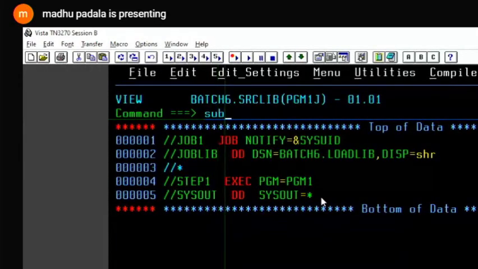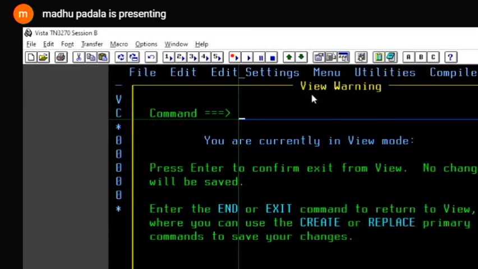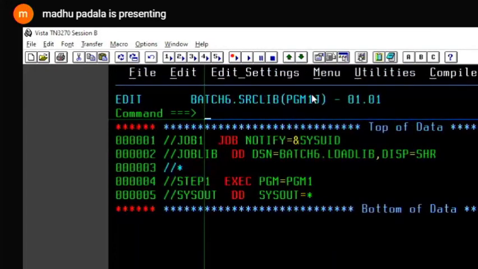Now I'm submitting my JCL. First of all, let's save it. I'm in the view mode. How to save it? Can someone tell me? Replace ZDEF. Same member name, PGM1J. Replace .ZDF PGM1J. So from first to last, you replace into the same member. Let's see if it is saved. Now submit it.